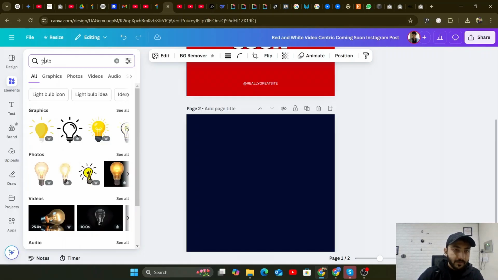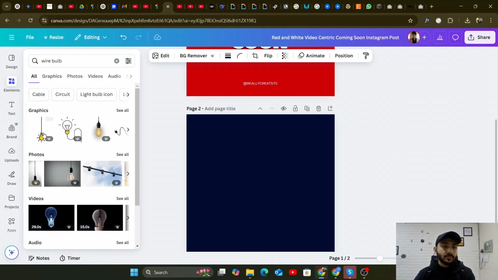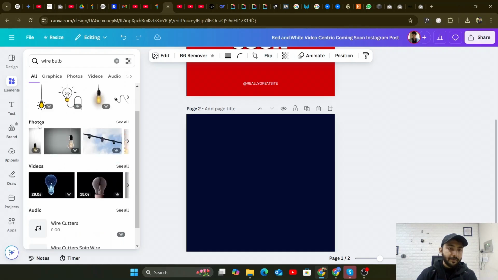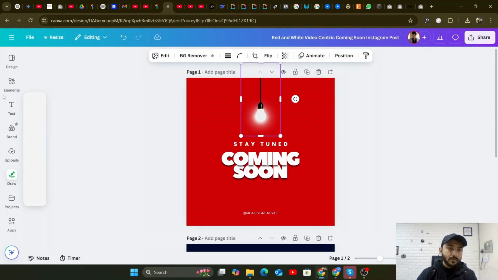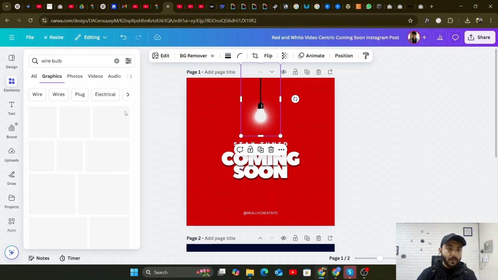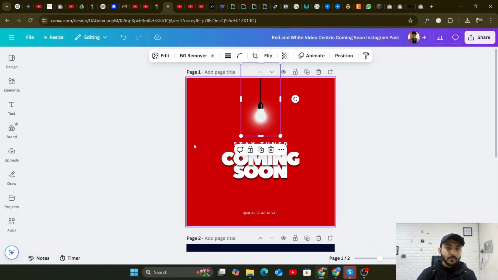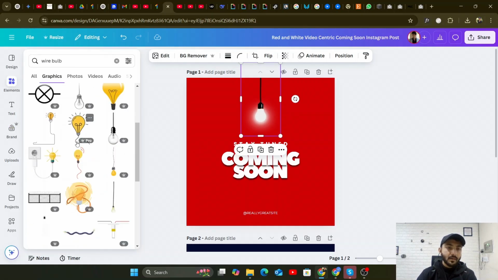Then go for graphics if you are looking for an icon or something like a graphic. But if you want real photos, then you can go into photos, and then we have the videos of course as well, and we have the audios related to bulb. But of course that's not what we want, so we will go into the graphics. Okay, now as you can see, there are plenty of good options to choose from.